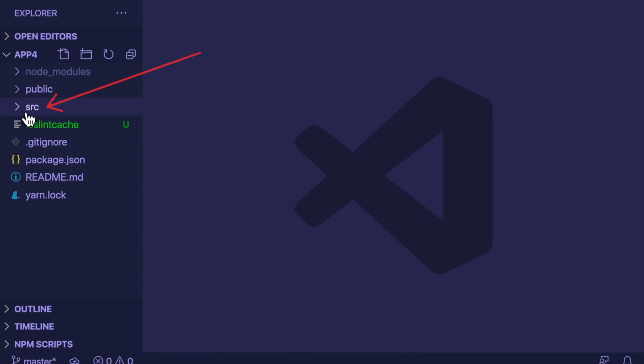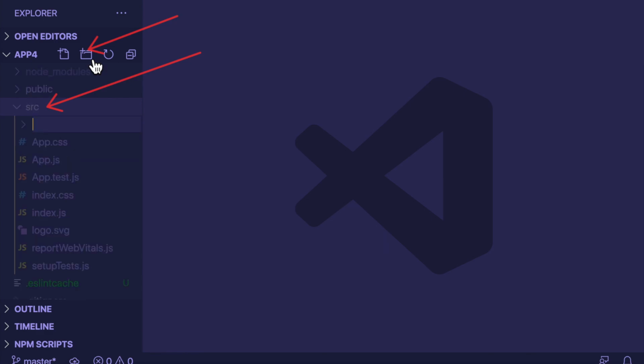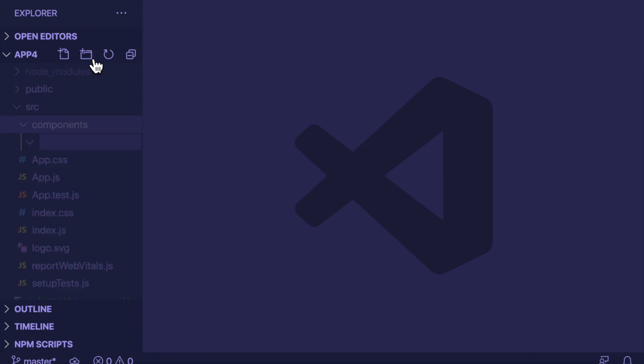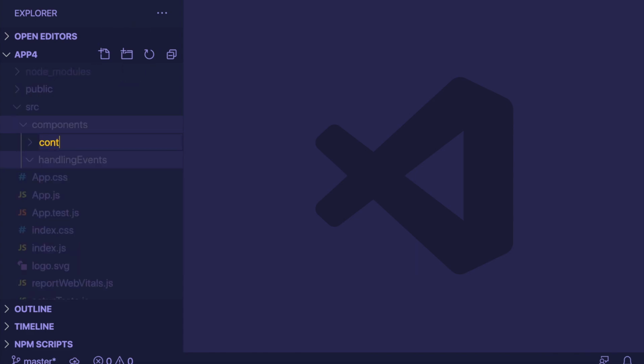I'm going to expand src folder and I'm going to add a subfolder to it. I am clicking on this new folder icon over here and I'm going to call that folder components. And with components folder selected, I'm going to add a subfolder to the components folder now. I'm going to click on this icon again here and I'm going to call this new folder handling events. With the components folder selected, I'm going to add a second subfolder and I'm going to call that contacts.